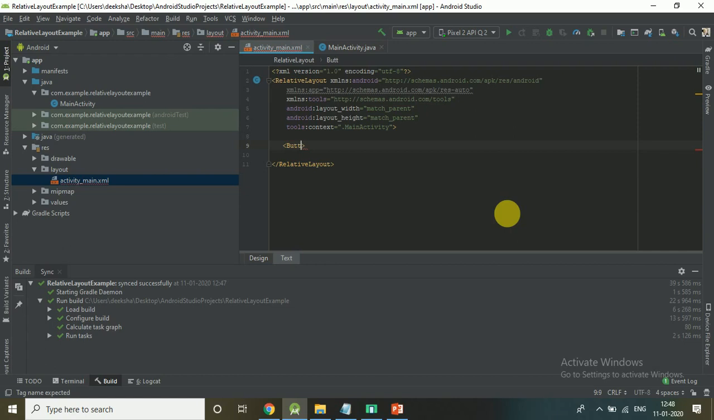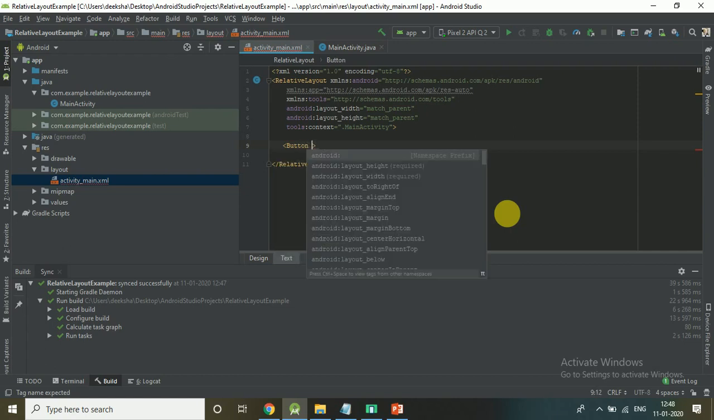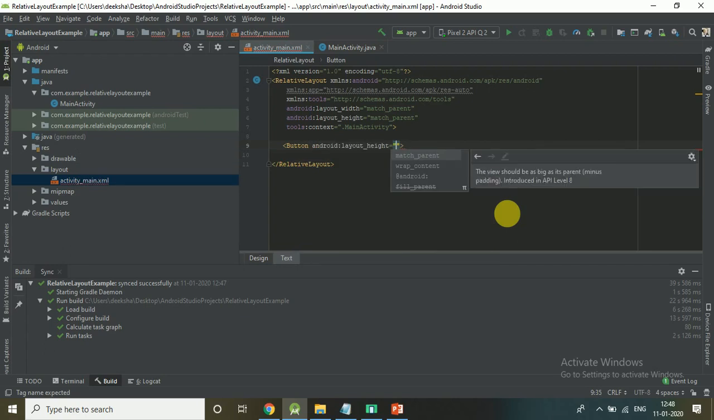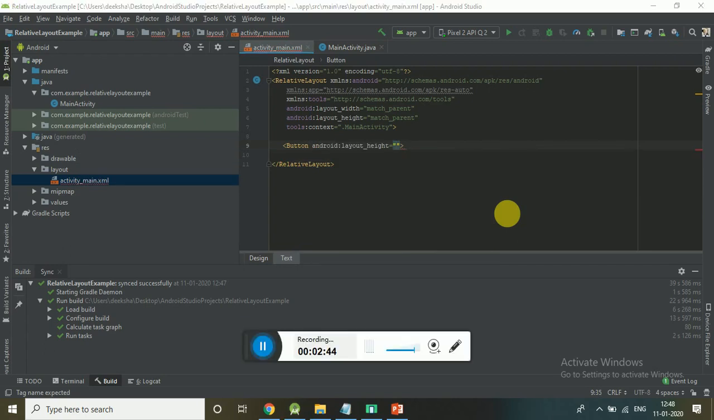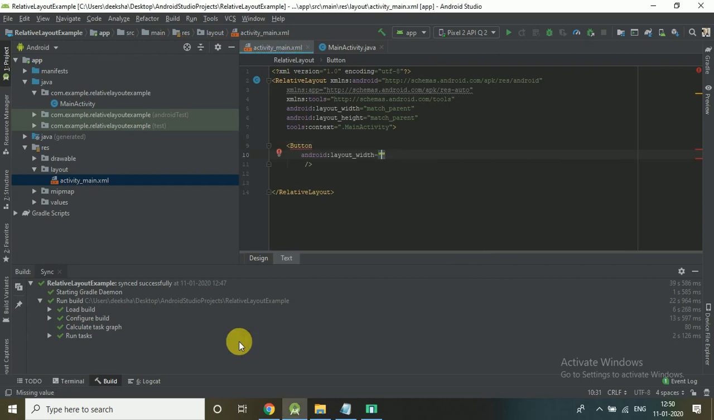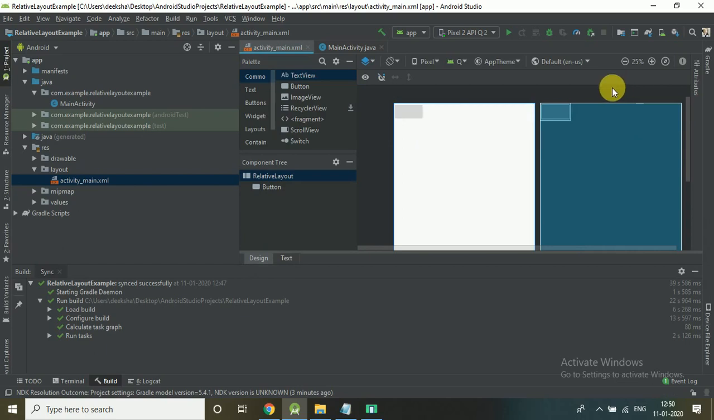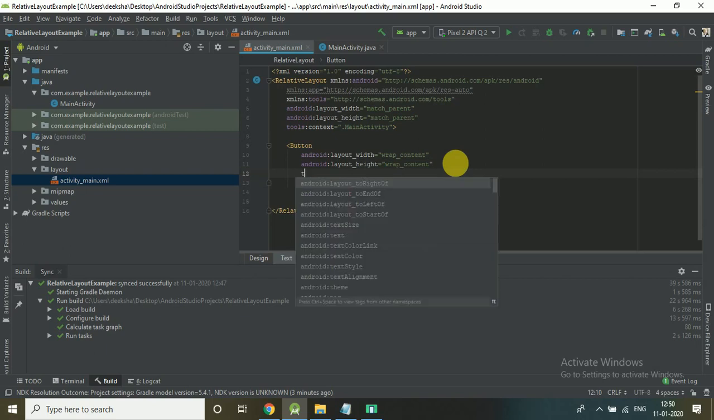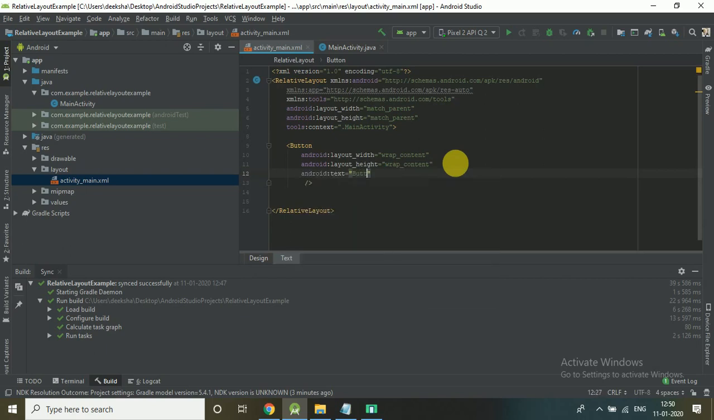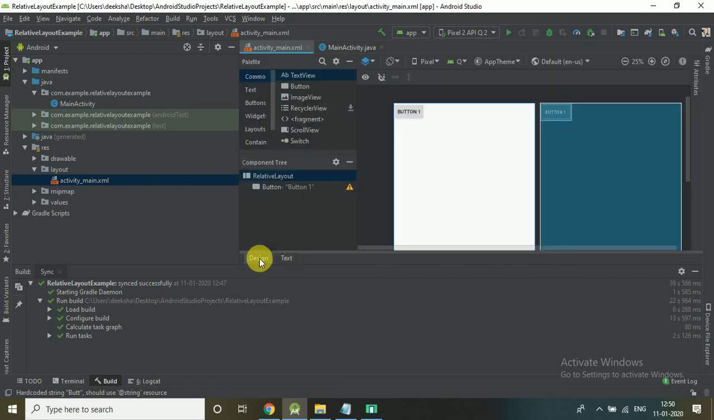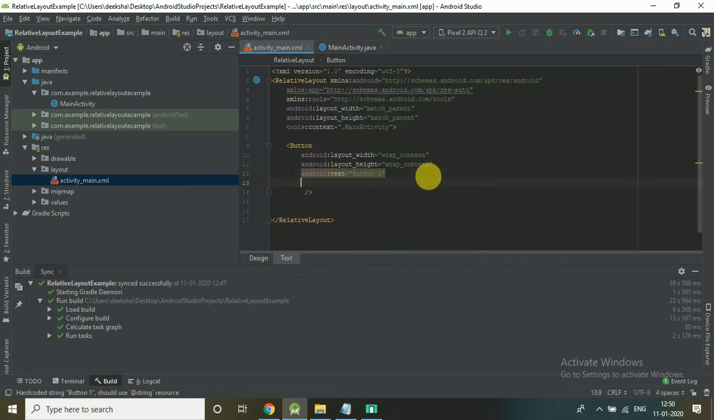First we create button 1. Layout width wrap_content, layout height wrap_content. Click on design. As you can see, there is one button. Name is text, button 1. Background, button 1.